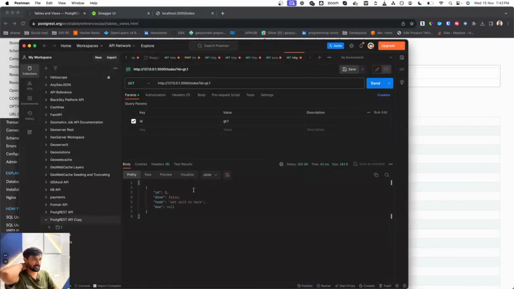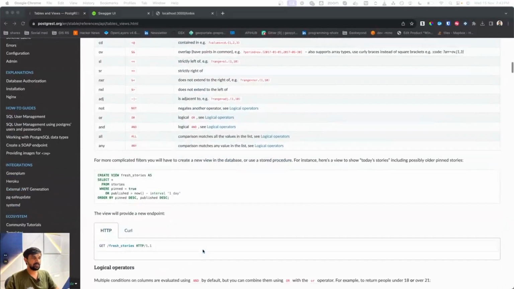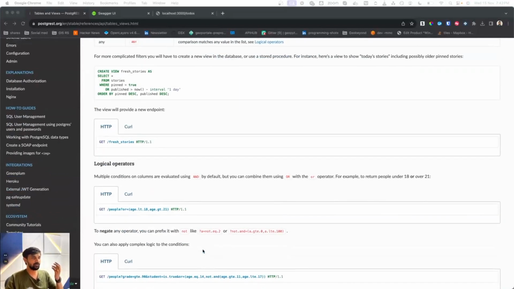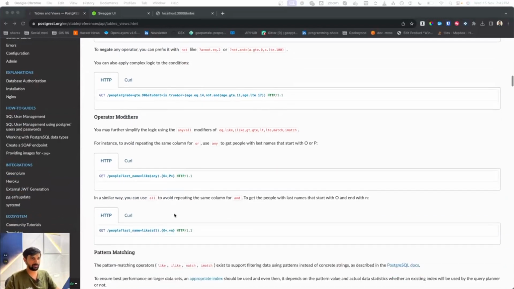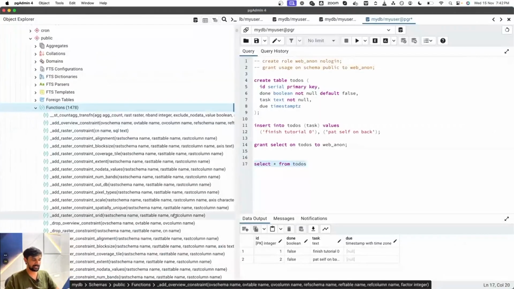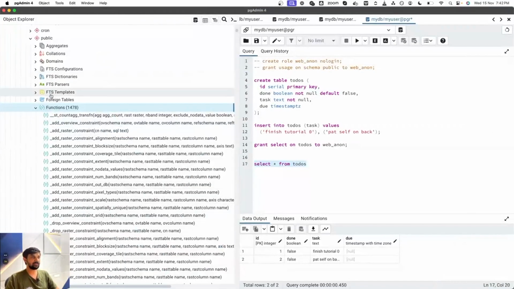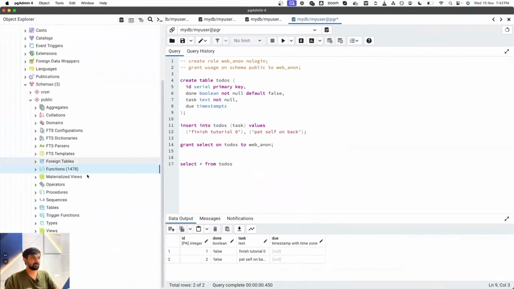So this is how you can see that PostgREST directly provides the ability to create these different APIs right away. Imagine that you can use logical operators, you can use modifier operators, you can also do full text search directly using PostgREST itself. So this becomes a very useful thing: if you are using PostgREST, you can directly use it to create APIs for all the tables that you have.